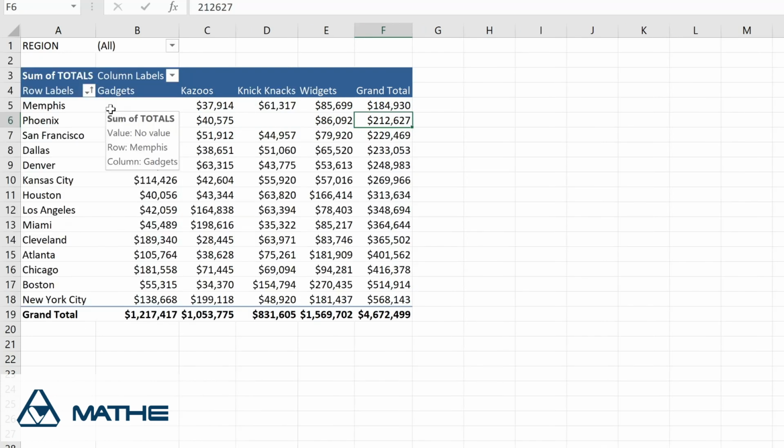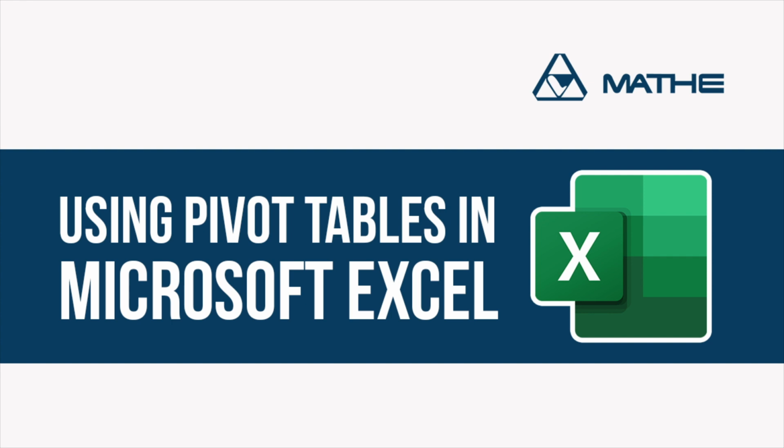As you continue working with pivot tables, know that filtering options are also available through slicers and timelines. You can create custom calculations and even build pivot charts. And that's our look at getting started with the power and flexibility of Excel pivot tables.